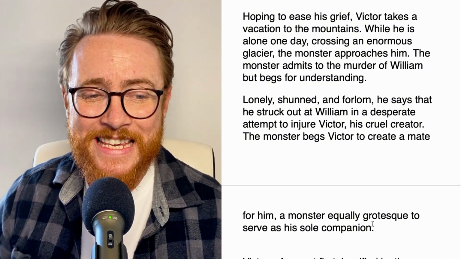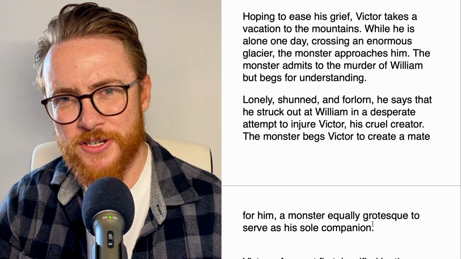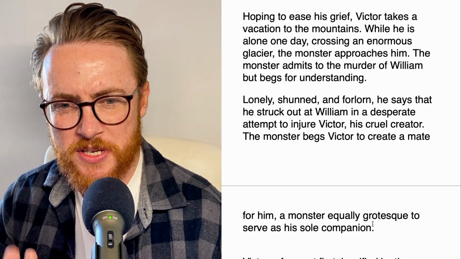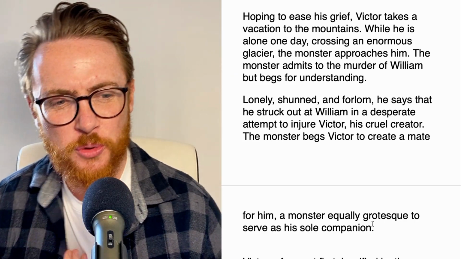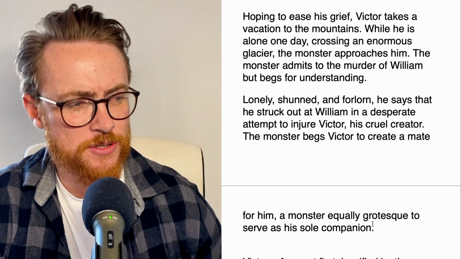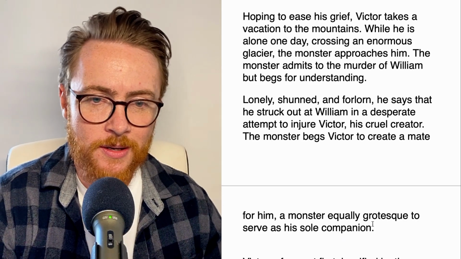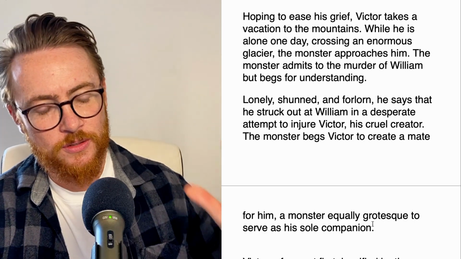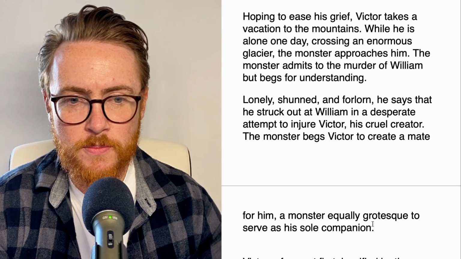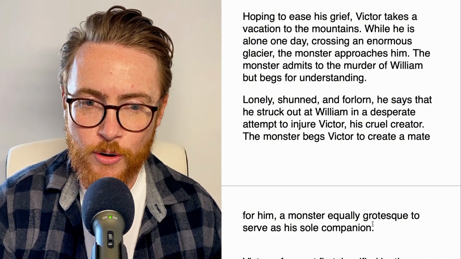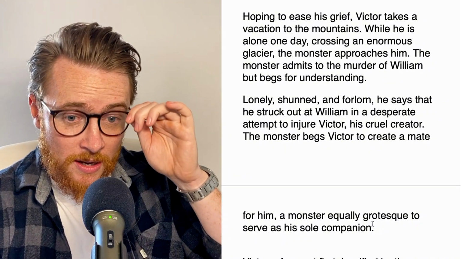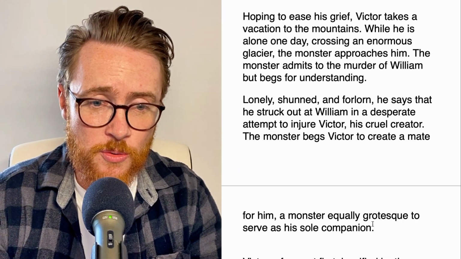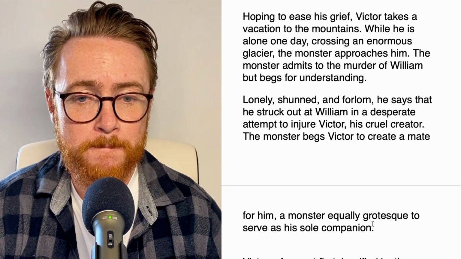So hoping to ease his grief, I do get the impression that this Victor Frankenstein is a very selfish, very self-obsessed, very self-absorbed in his own emotions. So he goes on holiday. I can't deal with this. I'm going to the mountains. But while alone one day, crossing an enormous, gigantic, humongous glacier, the monster approaches him. The monster says, yes, I did kill William. I did murder him, but please, I beg you, I plead for your understanding.